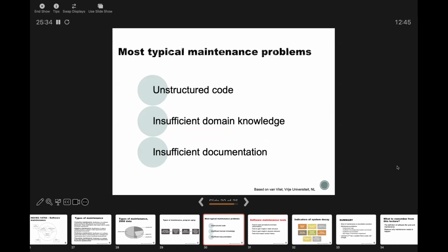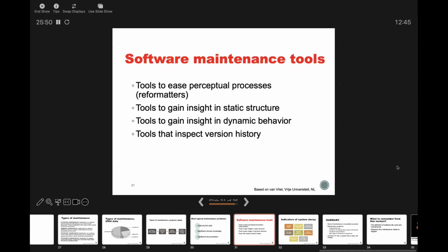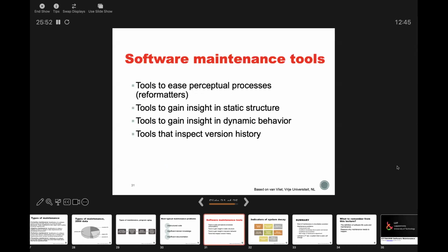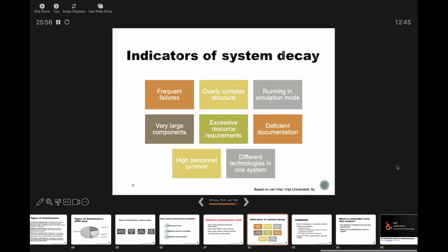So these are the most typical maintenance problems: unstructured code, insufficient domain knowledge, insufficient documentation. These are the basics. So tools we'll use later.